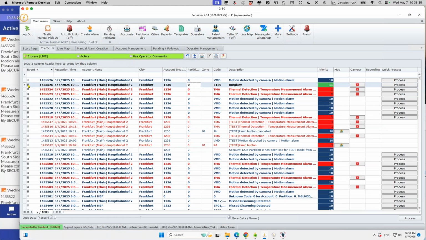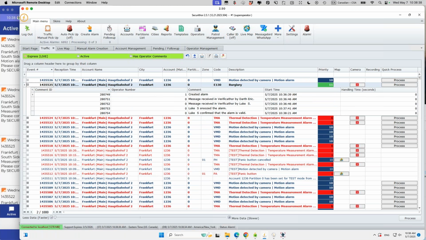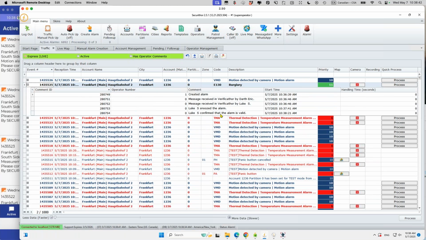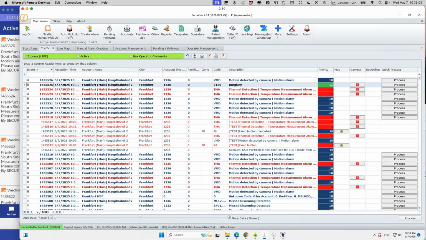So if I unfold the steps, you have the steps that show it was received by both subscribers, Dart and Luke. Luke actually snoozed the alarm. It's like the snooze button on your alarm clock. And he eventually confirmed that the alarm is valid. So you can go and do your processing accordingly.